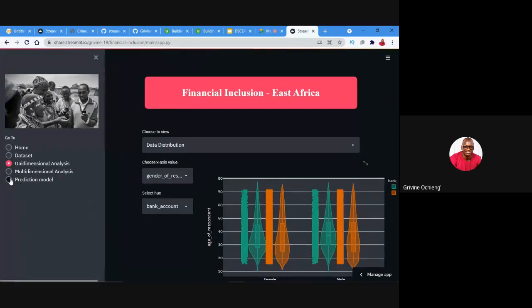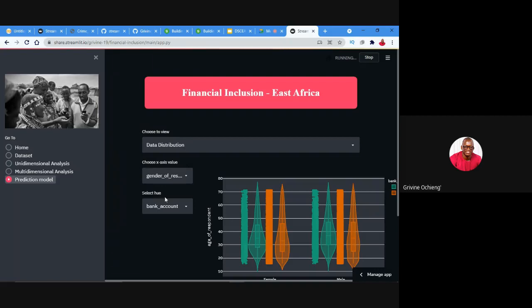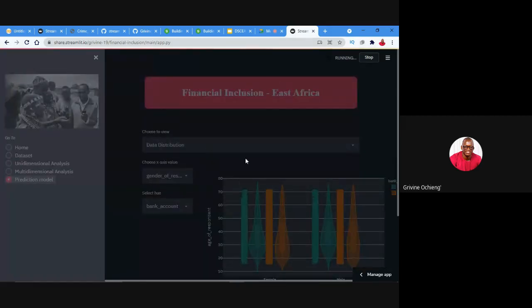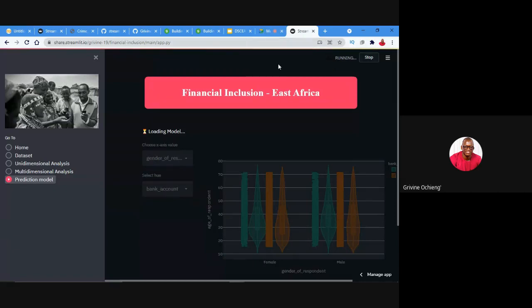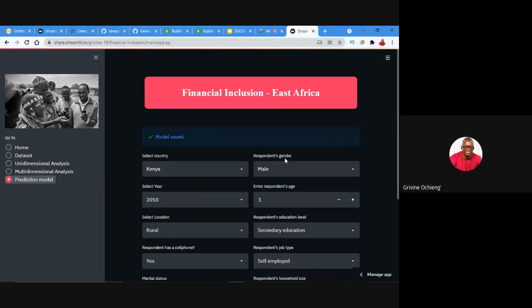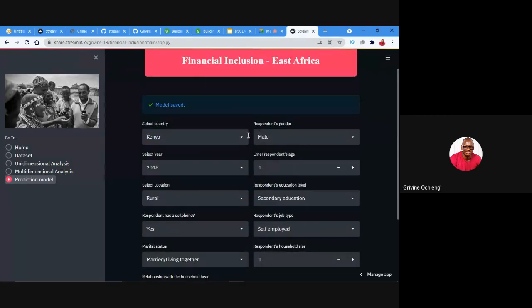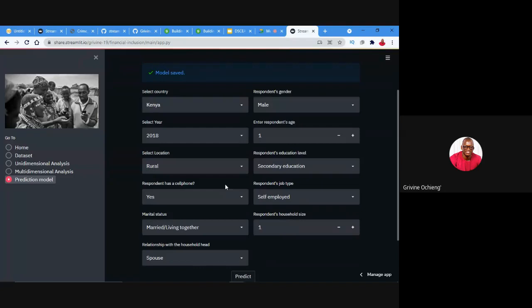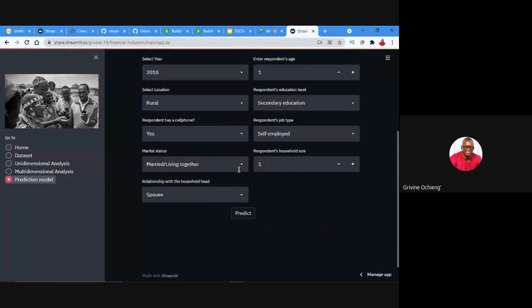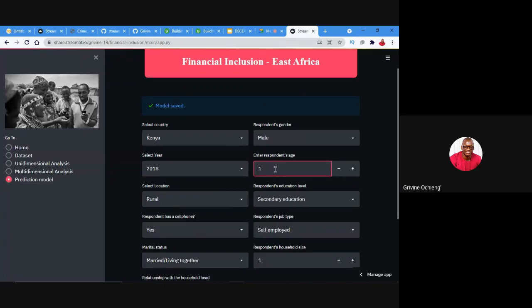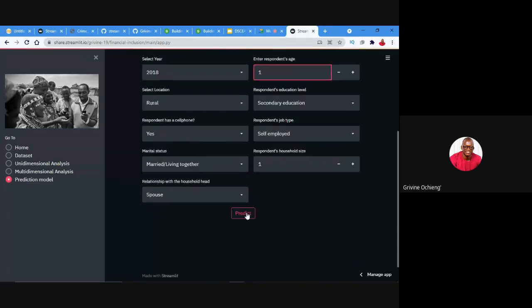And then there is the part for the prediction model. This is where you predict whether an individual has a bank account or not, based on certain biodata that is provided. So it loads the train and test data set, and because here the model is preloaded, but we can still train it with a different data set. And you select this out of this, and then you should be able to predict. Anyways, just interact with it and then predict. When you predict, it displays a message telling you what the app has done. I will go back to the apps.